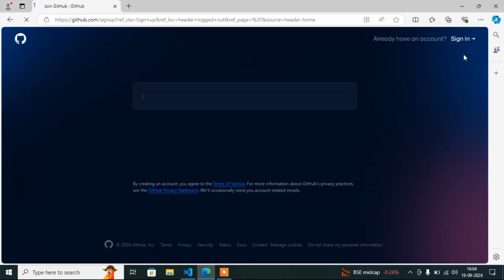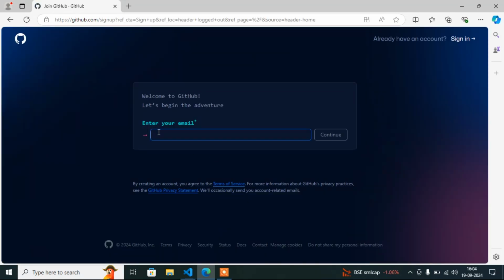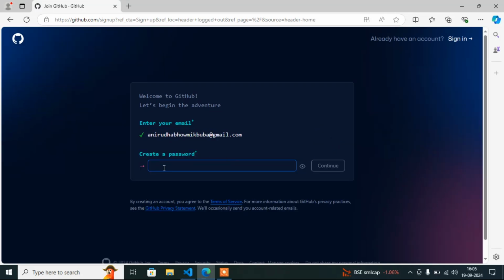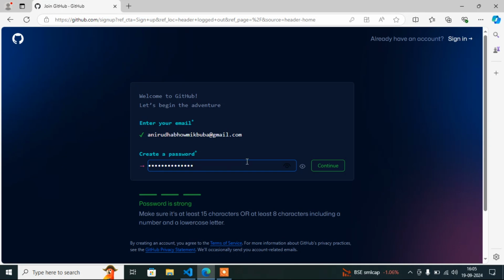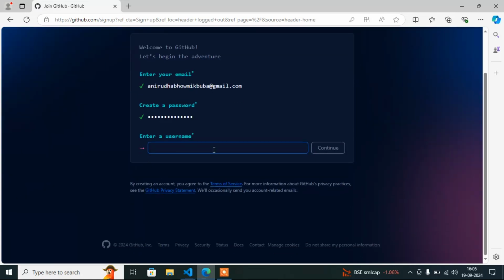Here you have to click the sign up button, and after that it opens an email input field. Here you add the email you want to use for GitHub. It will ask for some details like email and username. Suppose I give one email and continue. See, it is asking for a password. You have to add a strong password. Now continue. See, enter a username.